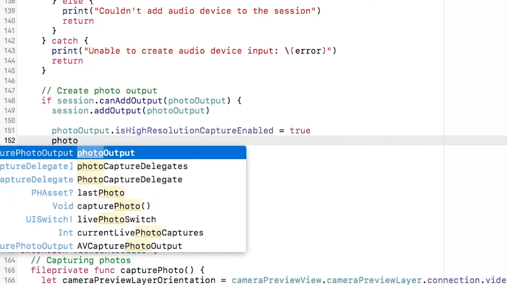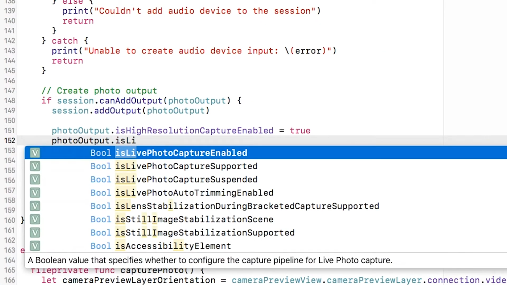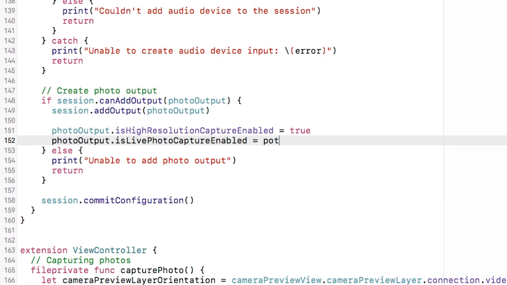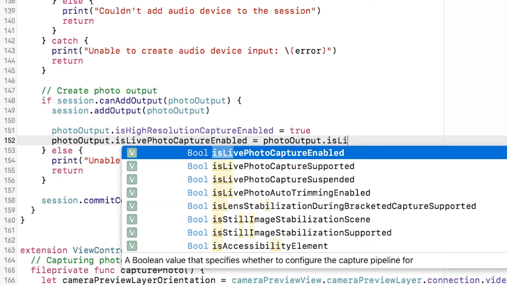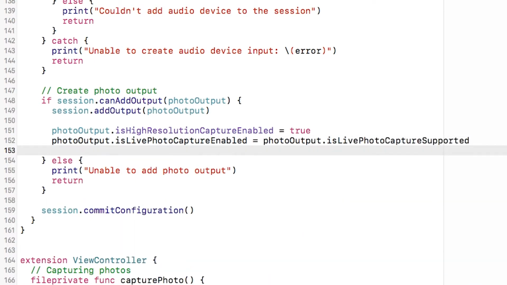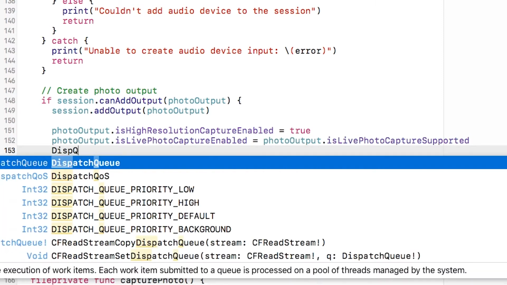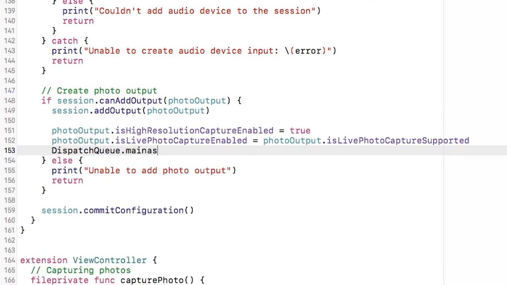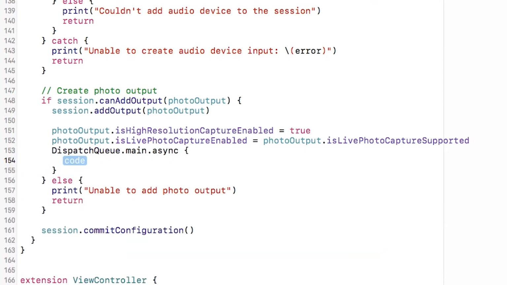At the point that I add the photo output to the session, I need to specify that I'm planning on taking live photos. This is because this involves quite a lot of session reconfiguration, so if I do it at a later stage, the session will stop. I do that with photoOutput.isLivePhotoCaptureEnabled, and I'm going to enable it if it's supported, which is available on the isLivePhotoCaptureSupported property.